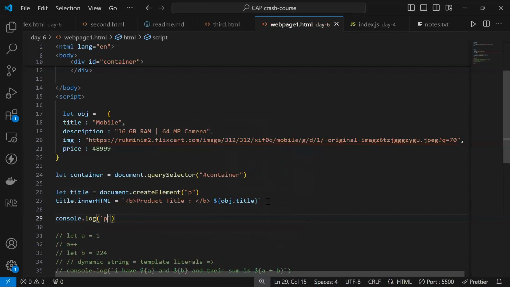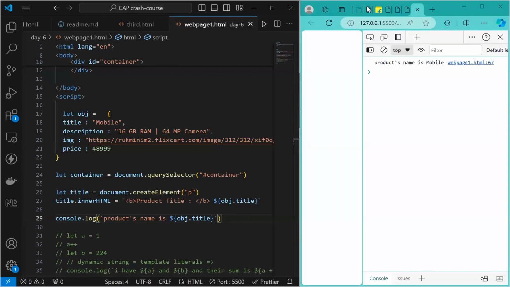जिनको नहीं समझ आ रहा है, if I do console.log with a template literal and write product name is $obj.title, tell me what should be the output. line number 29 का output क्या होगा? Final output क्या console होने वाला है? Everyone write the entire string, no shortcuts. Make sense? So basically I'm gonna write product's name is mobile. If I change it to mobile 64 RAM, it's gonna get updated because this thing is dynamic.